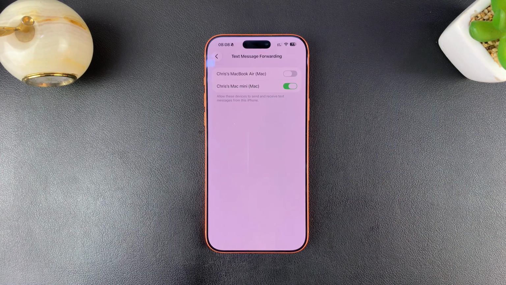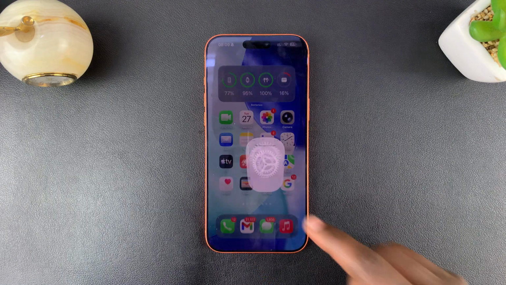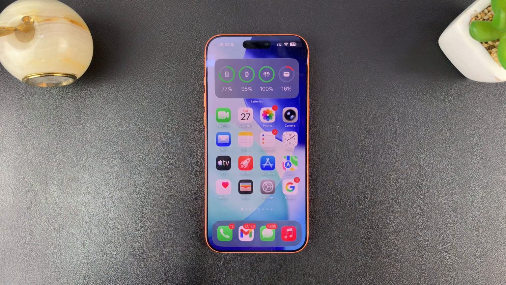Okay. So for instance, I can enable that on my Mac so that I can now go to my Mac, find the messages app on my Mac, and open it. And then now I can choose to turn on the option to receive messages right on my Mac.